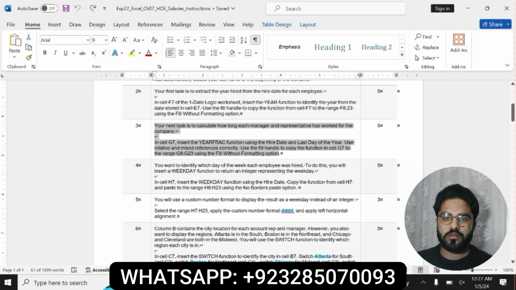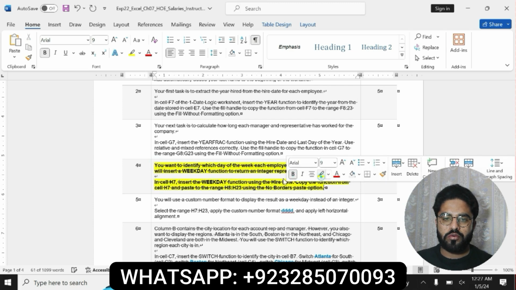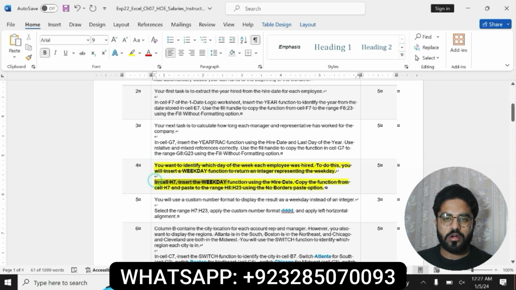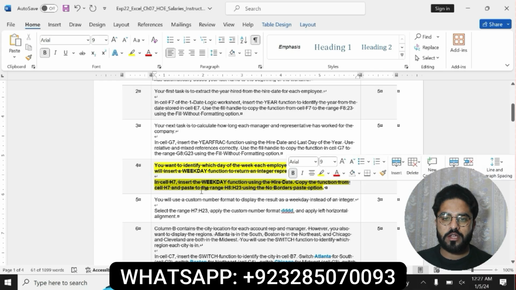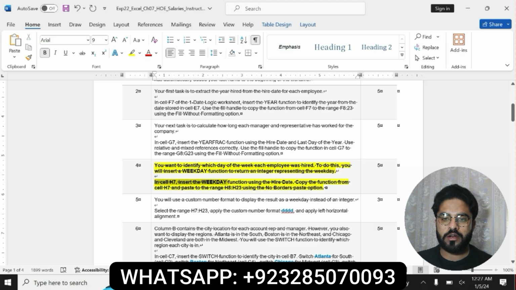Question number 4. You want to identify which day of the week each employee was hired. To do this, you will insert a WEEKDAY function to return an integer representing the weekday in cell H7. Insert the WEEKDAY function using the hire date. Copy the function from cell H7 and paste it to the range H8 to H23 using the No Borders paste option.